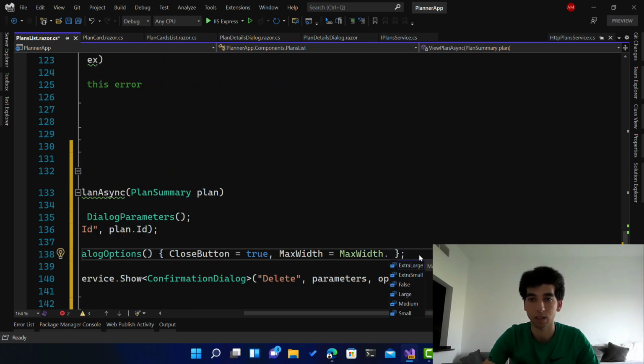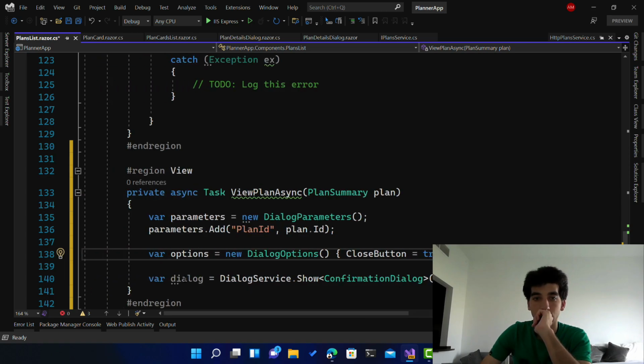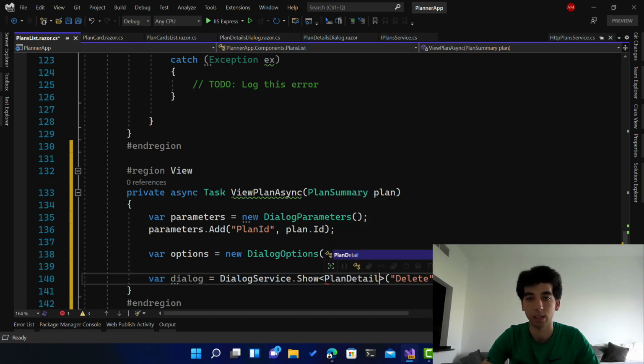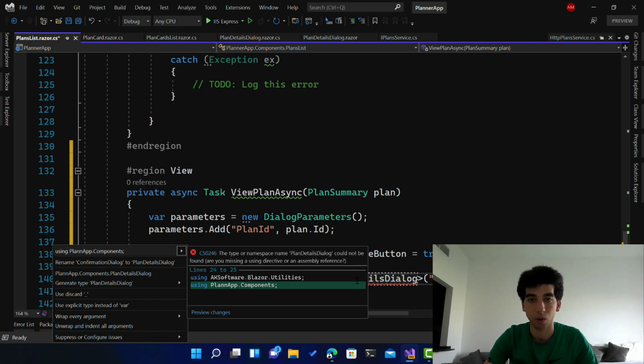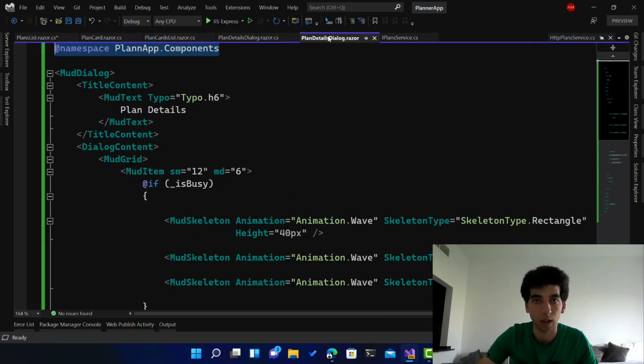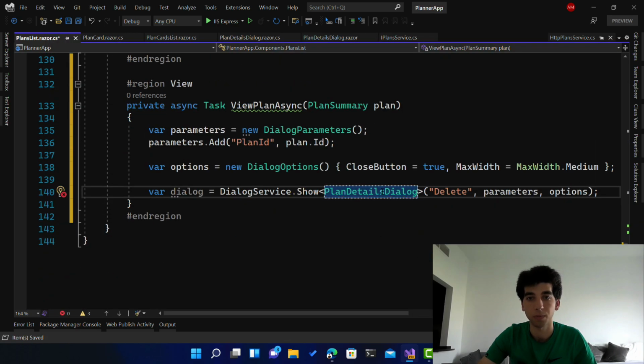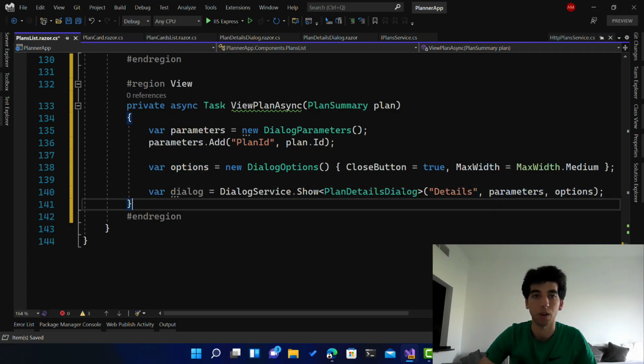Let's make it not extra small. Let's make it medium. And dialog service dot show dialog. It will call plan details dialog. Oh, why is it in a different component? Because I called it, oh, it's a planner app. Okay, here we go. Now we have access to it. And the title will show, let's call it details. Those are the parameters and those are the options.